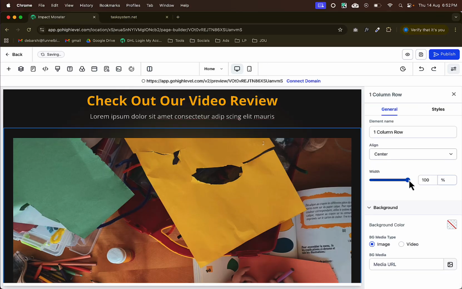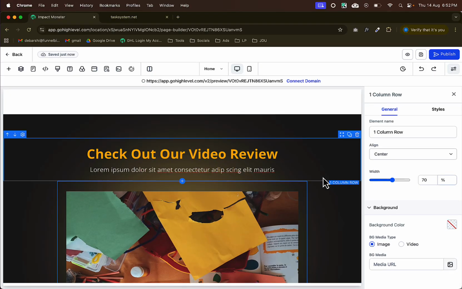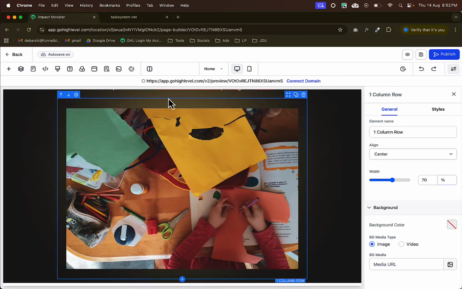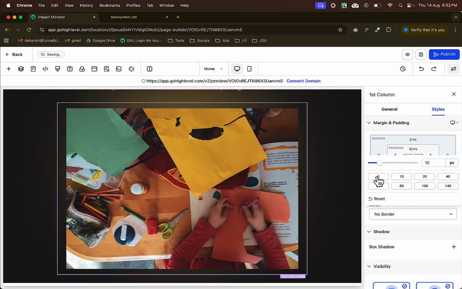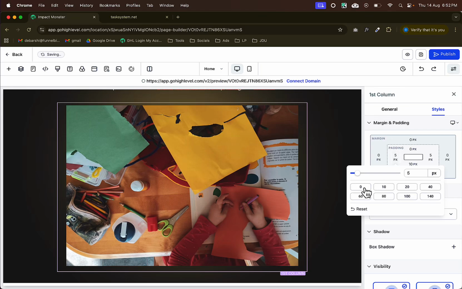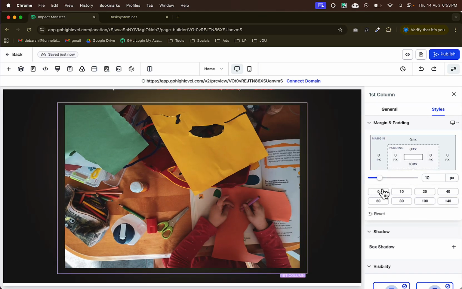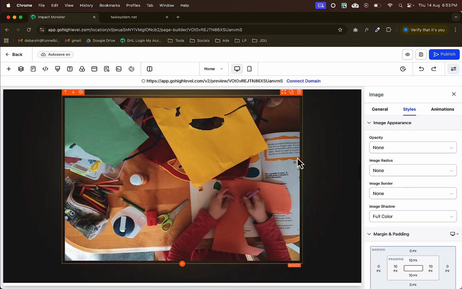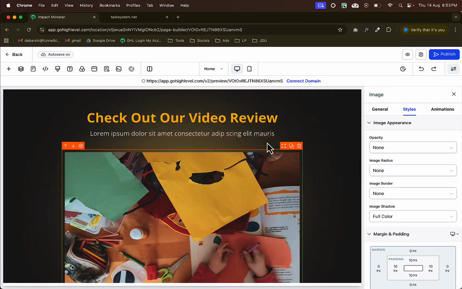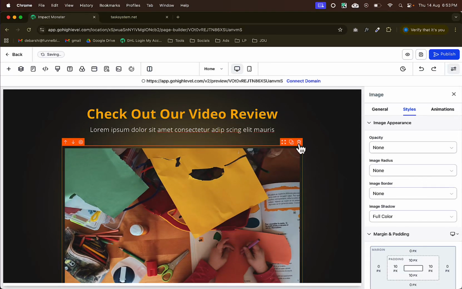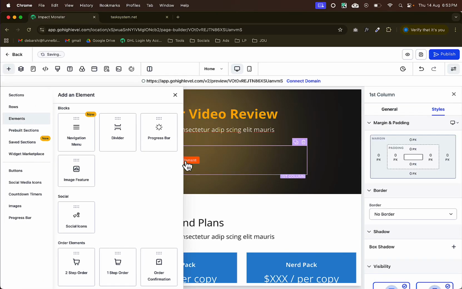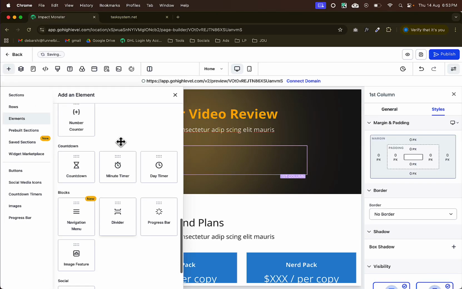Next we will work with the video. We will reduce the size of this video. 70% is good. And we will get rid of the paddings. And now let's replace. So instead of a video, it's an image element here. You can delete this and you can add a video element from the elements panel.